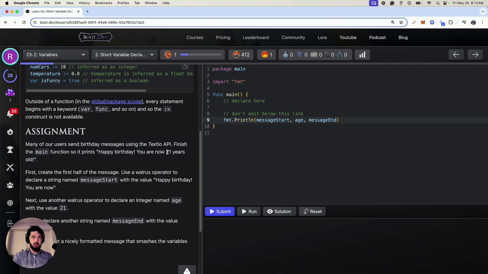Finish the main function so that it says, happy birthday, you are now 21 years old. Okay, so we're going to steal that string. I see. So we have message start. So basically we need to break that into 3 pieces. So we have message start, age.